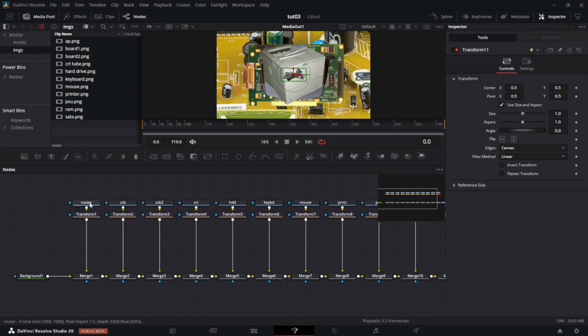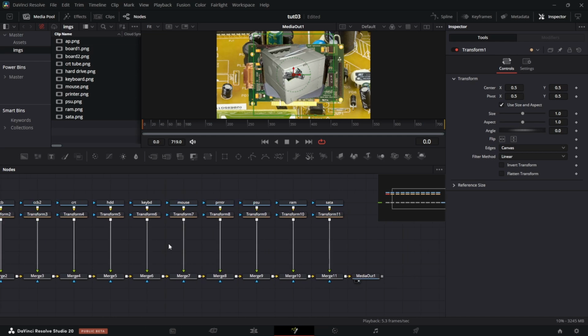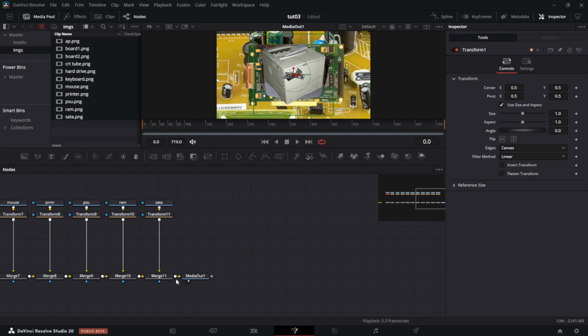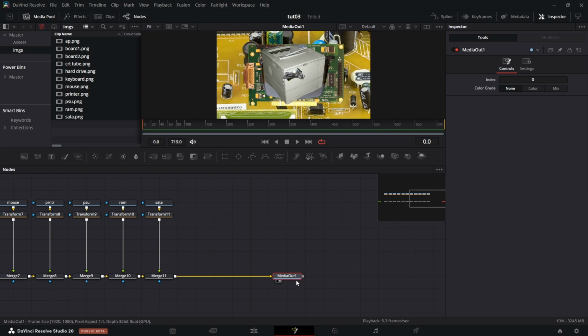Now you see we have routers. The reason why we have the names is so we know what we're moving. So I'm going to click on this transform. Now before we move things around, let's do a little something. Let's move to the end of this node tree. Drag this forward a little bit.